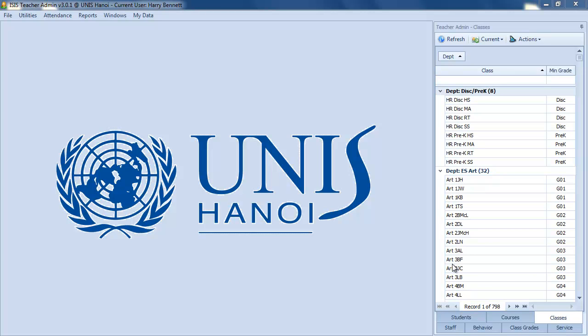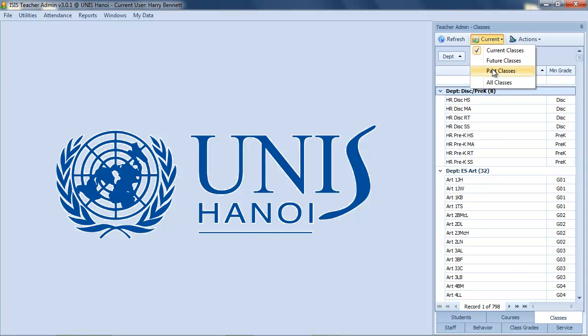To access information regarding any specific class section offered in your school, use the Classes informational pane. By default, it will show you current classes, but you can click and select Future, Past, or All classes. You can, as well, adjust the layout.